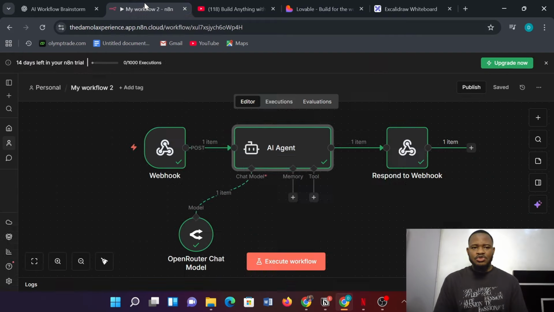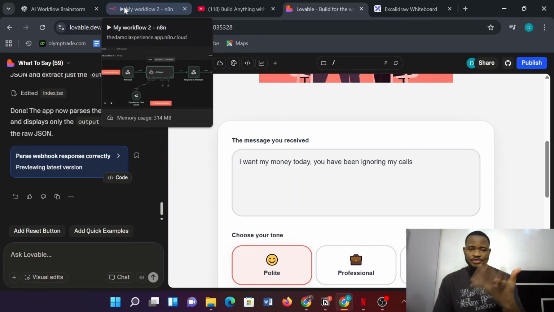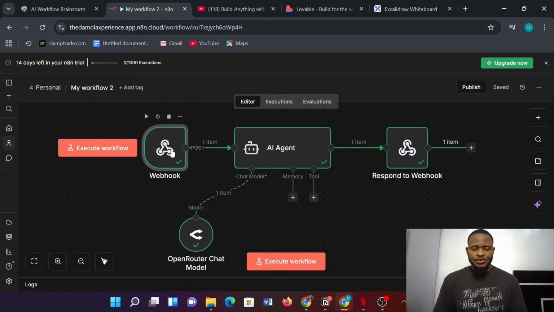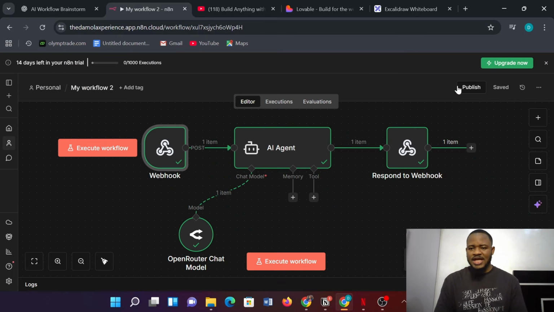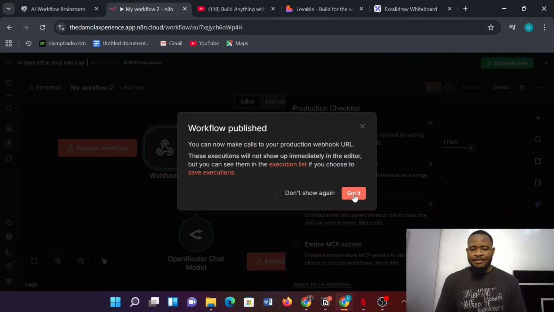So one more thing, right? Because I don't want to have to always come and execute the workflow here. I want to be able to just interact with the Lovable site here, which is how this will be in a real life setting, right? Nobody's going to come back and start to click on execute workflow every single time. So all I need to do is, number one, copy the production URL. So I just come to the webhook node, and once I open that up, I switch to my production URL and I copy it. And then the second thing I want to do is to activate the workflow or publish the workflow. So publish so that it is now live.